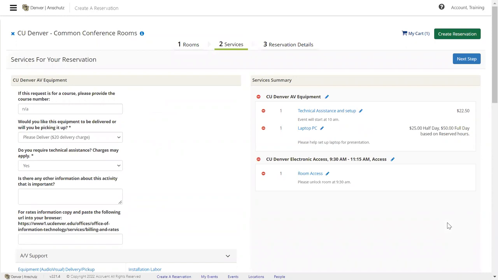Note that if you're making a request for multiple rooms or multiple dates, any services requested on Part 2 will be automatically added to all of the selected rooms and dates. If you don't want to add the services to all rooms and dates, you should wait to add services until after requesting the rooms. This will be demonstrated in a few minutes. Click Next Step.